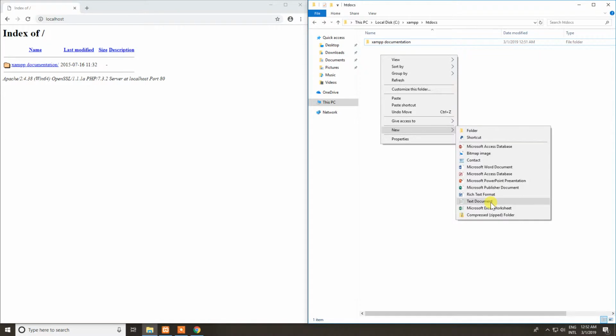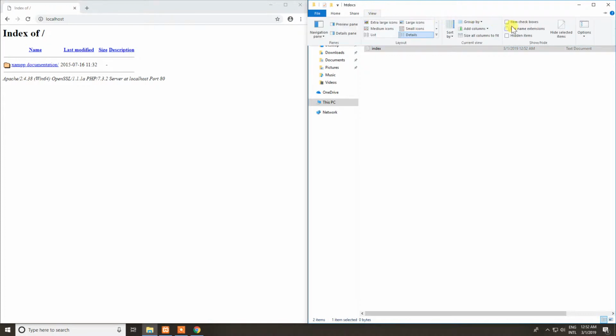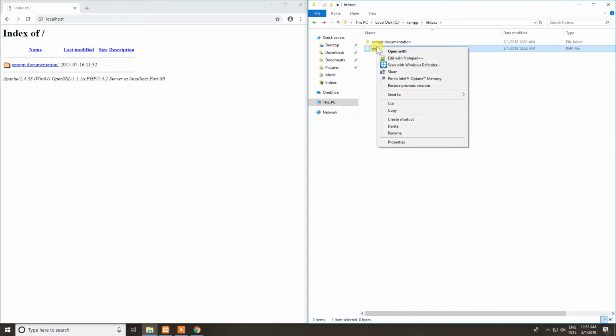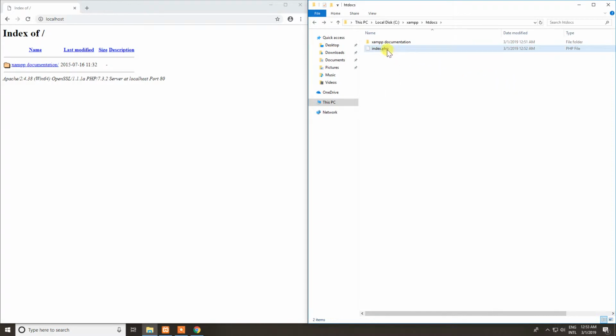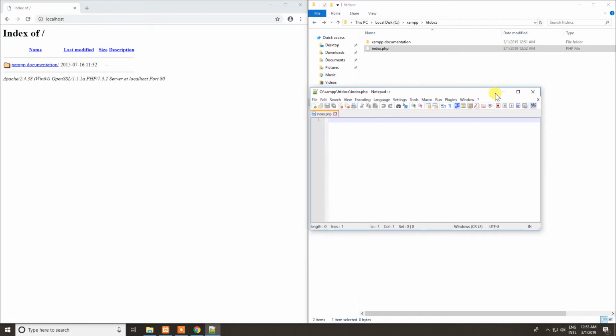I'm gonna create it as a text document. I'm gonna call it index. I need to change the extension though to PHP. So I'll click View, File Name Extensions, and I'll replace .txt with .php to create this PHP file. You can edit this PHP file in whatever web editor you like. You can edit it in Brackets. You can edit it in Atom. You can edit it in Sublime. You can edit wherever you want. You can just use Notepad if you want. I'm gonna use Notepad++.